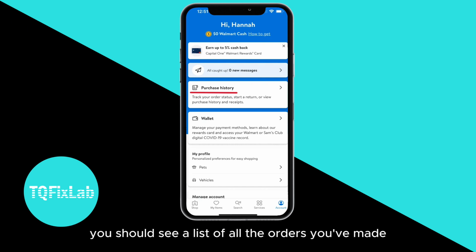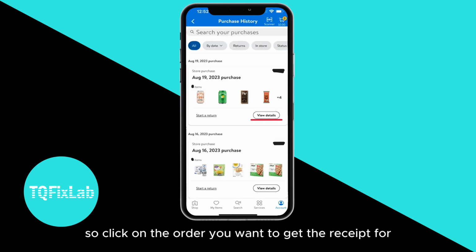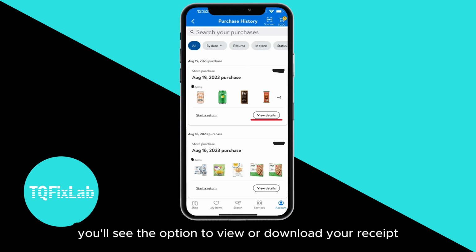You should see a list of all the orders you've made. So click on the order you want to get the receipt for. Once it's open, you'll see the option to view or download your receipt.